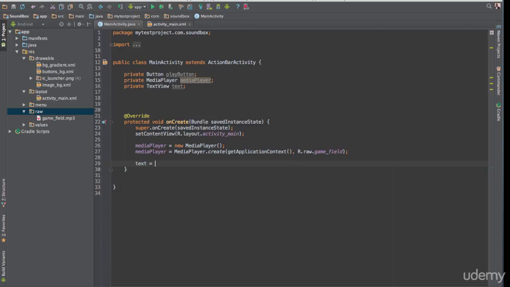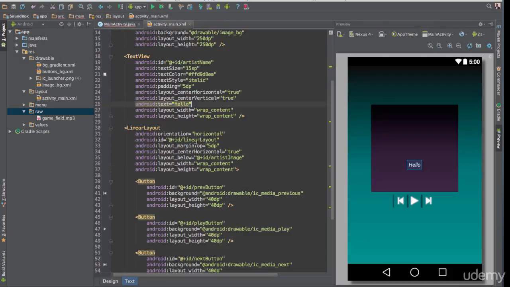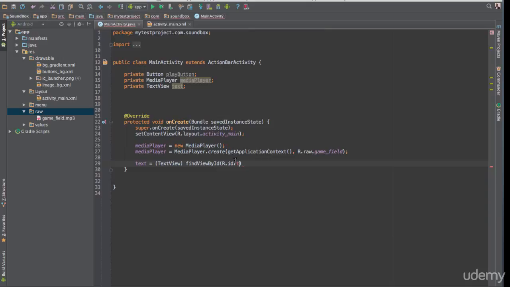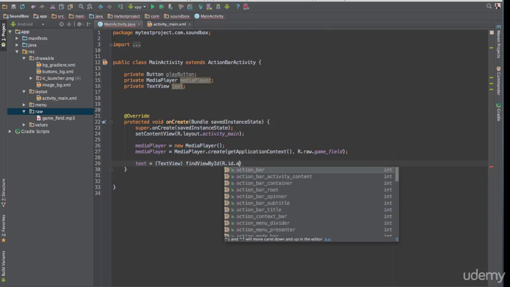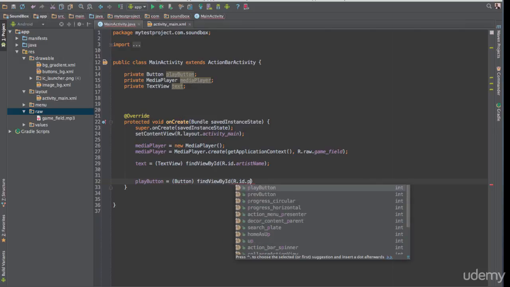So text is equal to the text view, say findViewById. I think we called it, what did we call it? Let's go back and see, make sure we actually gave it, yes, we called it artist. All right, let's say then here .artistName. Perfect. Now that we have that, let's go ahead and set up our play button. So play button is equal to, well, it's a button, so cast that. So findViewById, R.id.playButton.